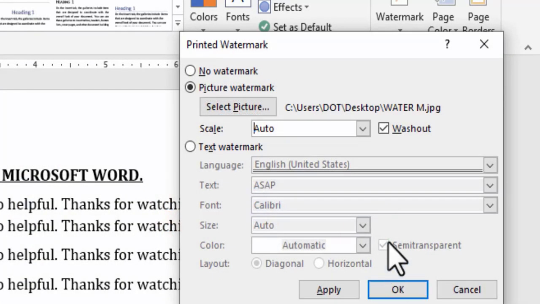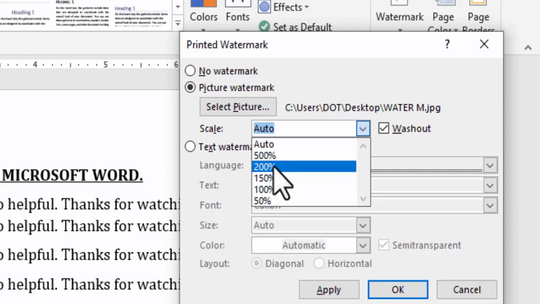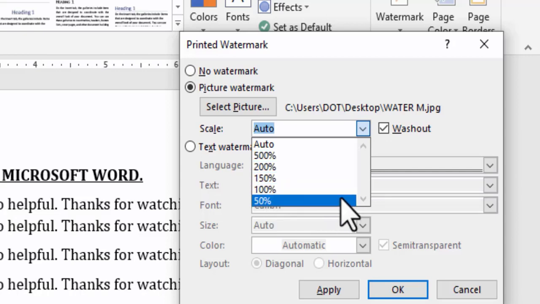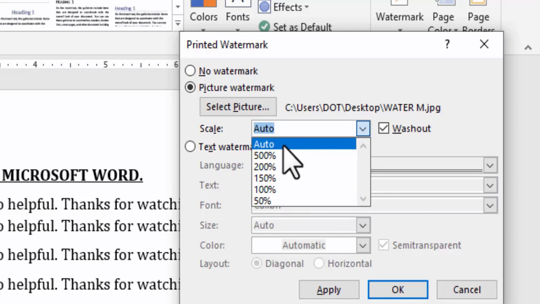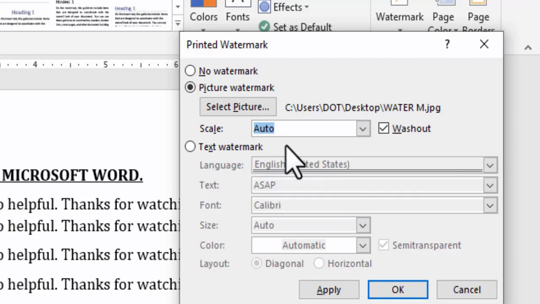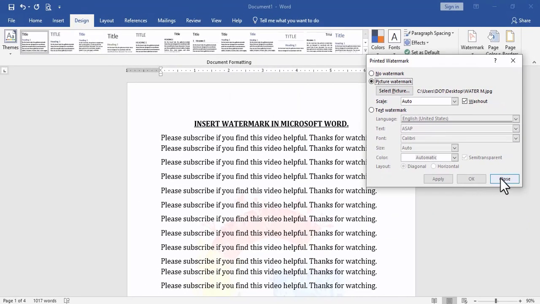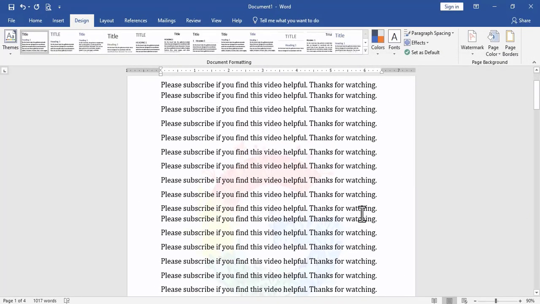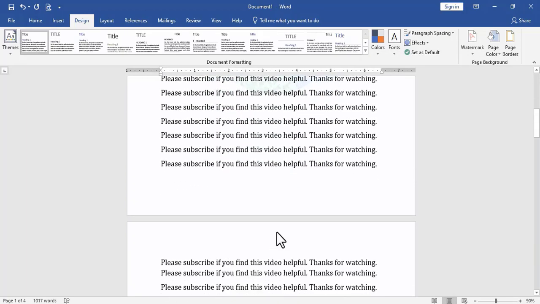Make sure to check the Wash button. This makes your picture watermark semi-transparent. Increase or decrease the size of your watermark by using the scale. The sizes range from 500 to 50%, but leaving it as auto is also just fine. Click Apply, then OK. This will automatically apply the selected watermark to your document.